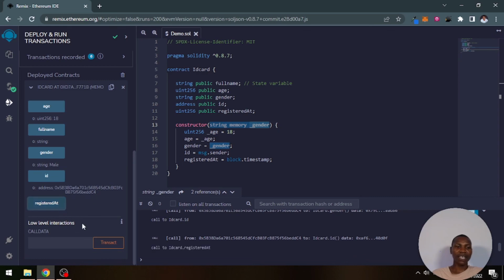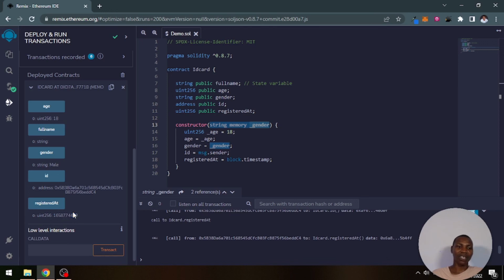And then registeredAt, this is the timestamp, which is in Unix time, and you can use this in your front end and convert it to a human readable time yourself. So this is how variables work in Solidity.